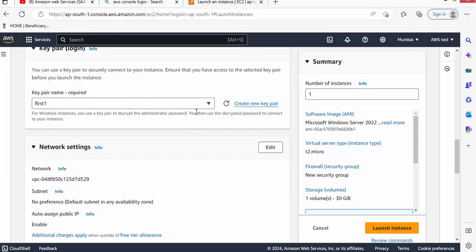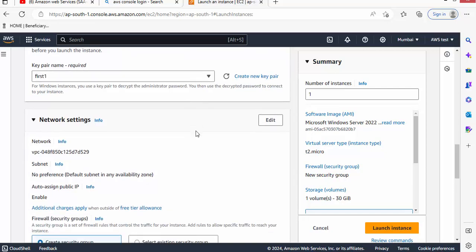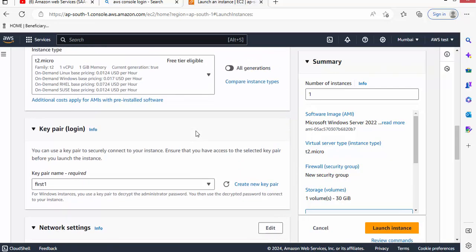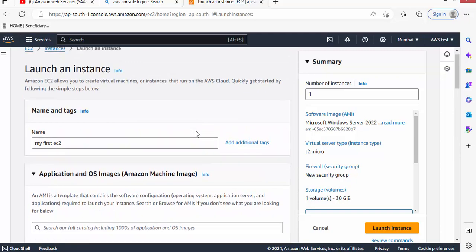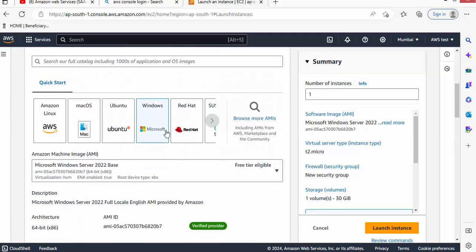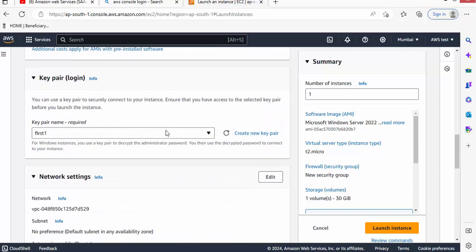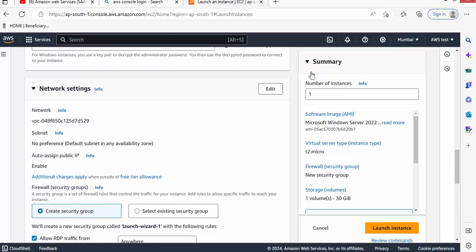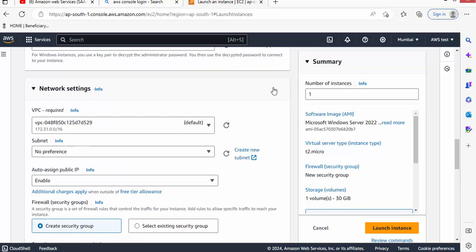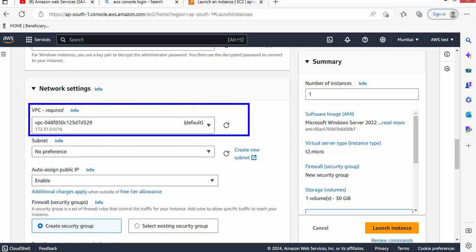I will show you how and where we will use it. So we have created the key pair, from the beginning: give a name, choose the operating system, then choose the instance type. Then we have created the key pair login. Very simple, don't get confused, everything will be okay. So again I'm saying, we have discussed a little introduction of VPC, an isolated network.